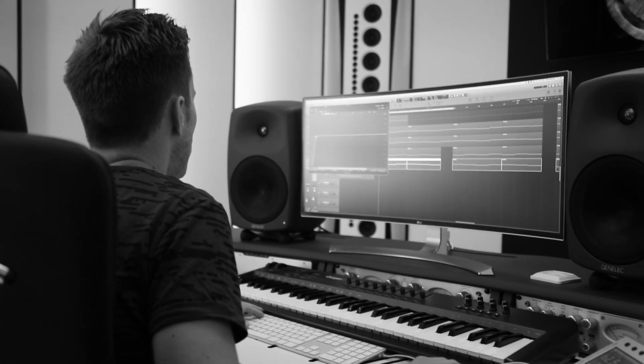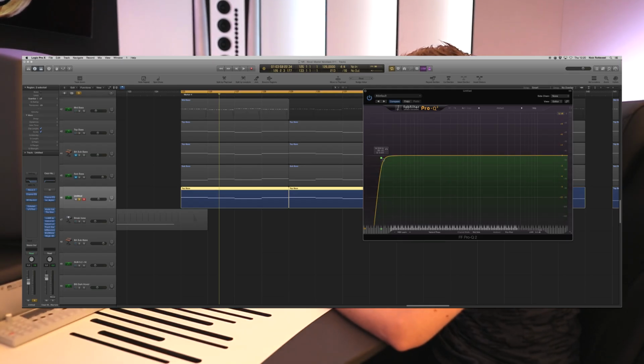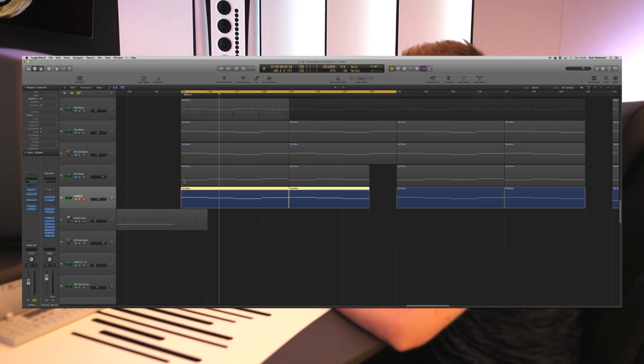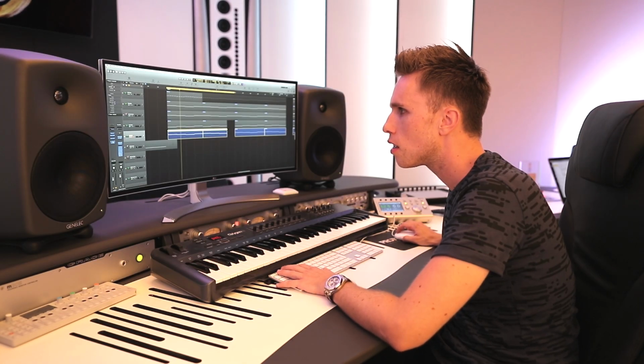Then I've used the Pro-Q 2 from FabFilter, which I love, but just for a low cut. It's not doing that much. Low cut on 18 Hertz, I'm not sure why I've done that. I think I've used an automation for that.